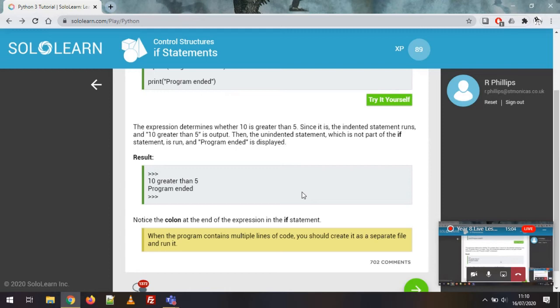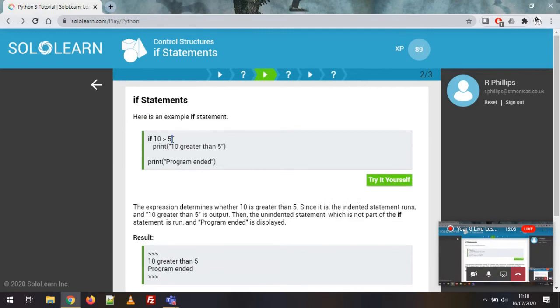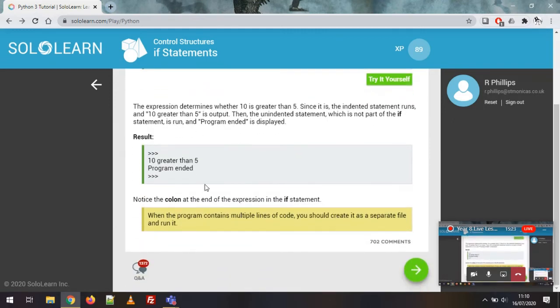Notice the colon at the end of the expression of an if statement. This is something, going back up to here, this is where we did a lot of error checking, because you can forget, you know, even a capital P would make it not work, missing a colon would make it not work, missing a speech mark, missing a bracket would make the program fail. So here it's just highlighting the need for a colon, and that's going to give us a bit of a clue as to when the activity is coming up in a bit.